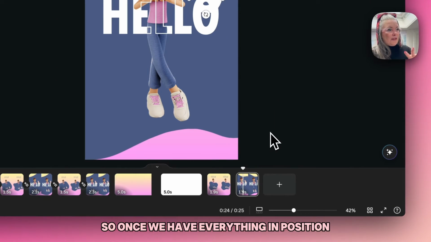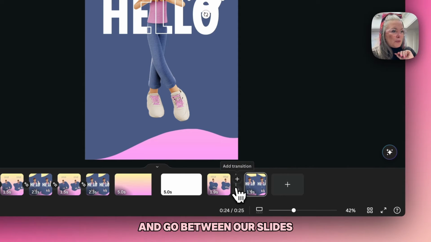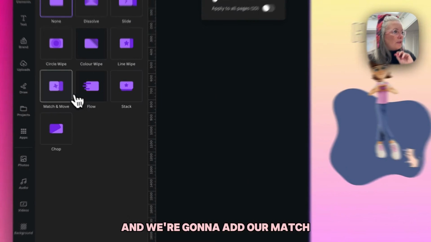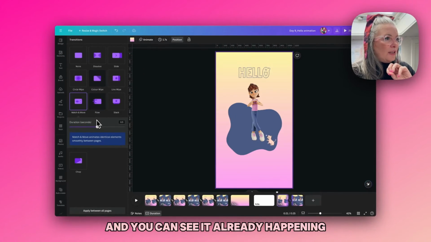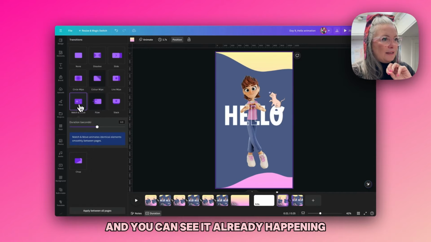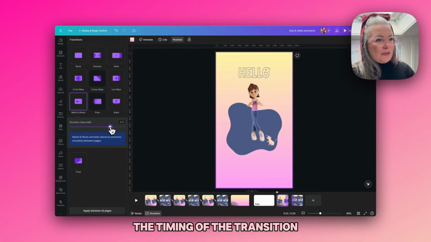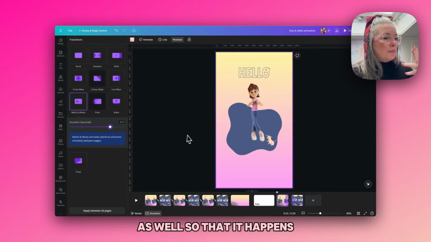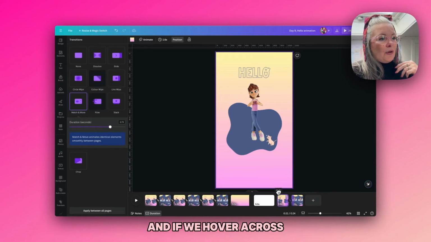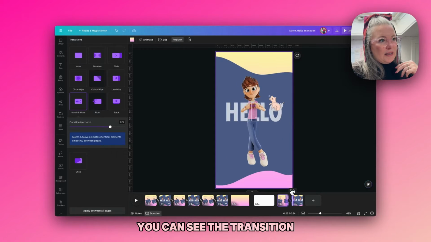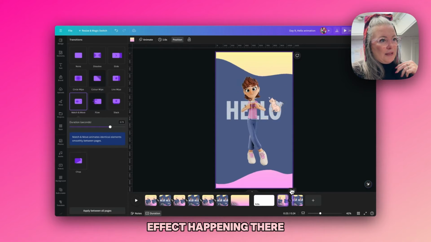Once we have everything in position, we go between our slides and add our match and move transition, and you can see it already happening. We can also increase the timing of the transition so that it happens a bit more slowly. If we hover across, you can see the transition effect happening there.